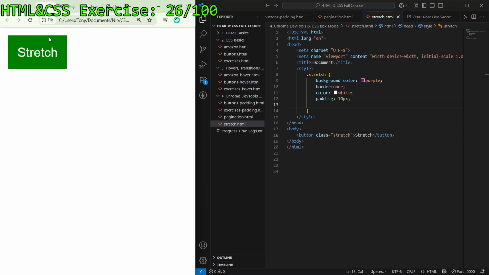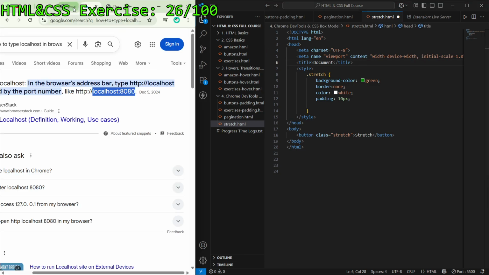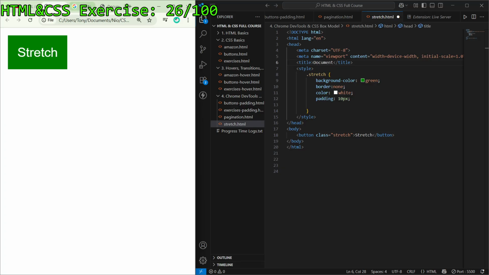All right, let's see. So stretch, right? I'll put it back to green. And then, okay, pagination works here.